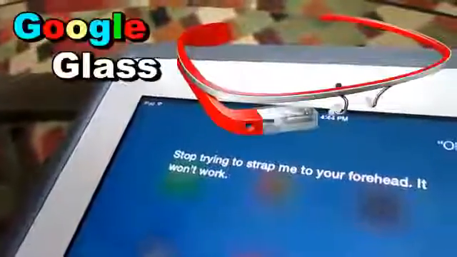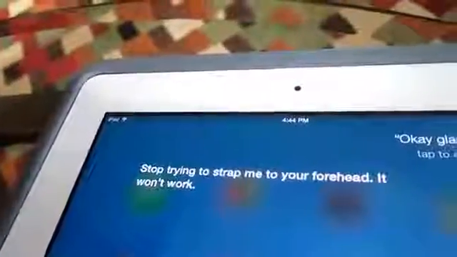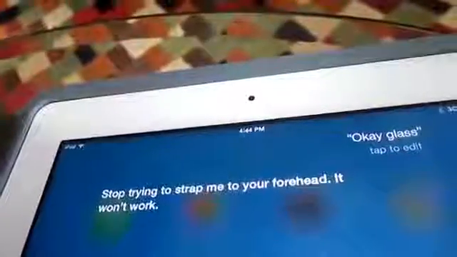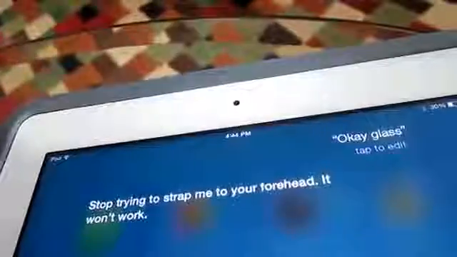Siri insulting Google Glass. Now, as you may already know, you can also on iOS 7 ask Siri to do things such as turn on or off Bluetooth, which is another neat and handy little feature.